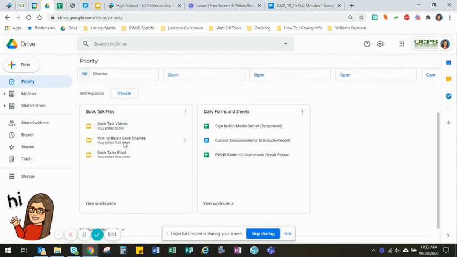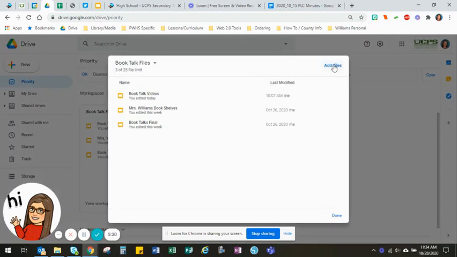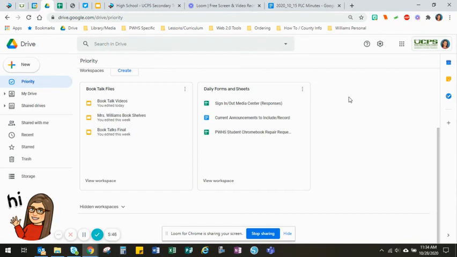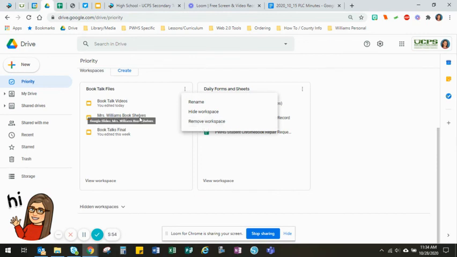So if you have documents that you are currently working on or need them in a general location for a certain time period, you can add those documents into this workspace. You just create the workspace, name it, and add the document. To go back later and add more documents, you click View Workspace, and then you can add more files. When you're finished with these workspaces, you can hide the workspace or remove the workspace. Again, it will not delete these documents, it just moves them out of this workspace.